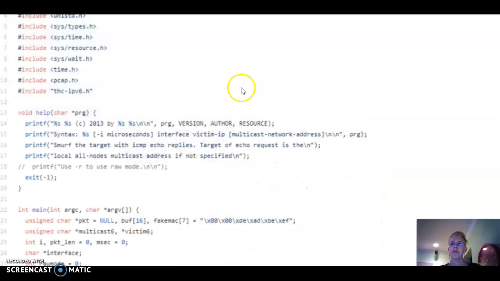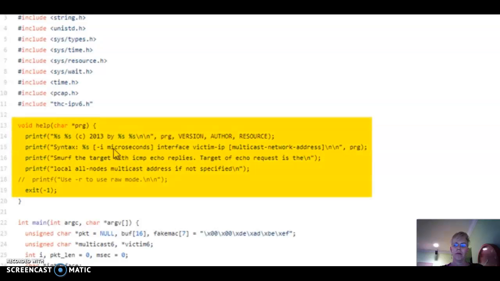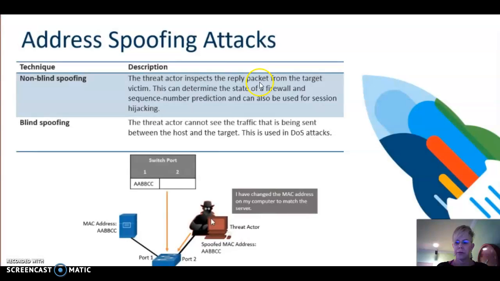A good example of this would be a tool known as Smurf6, which is built and run using Python. Using Python, you can even see here inside of the code, microseconds with the -i modifier, interface, victim IP, the multicast network address. We can actually see live Python code being used in a variety of network attacks nowadays.